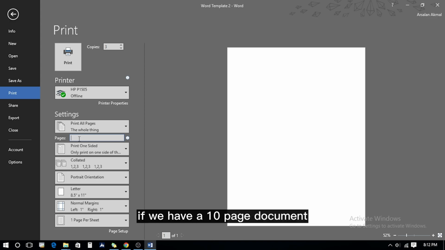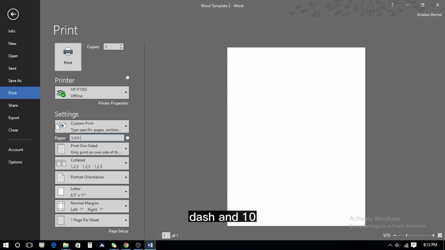For instance, if we have a 10-page document and we want to print page number 3, we put comma. We want to print page number 4, we give comma, and now we want to give the range from 8 to 10, so we are going to press 8 dash 10. Now it is going to print pages 3, 4, 8, 9 and 10.